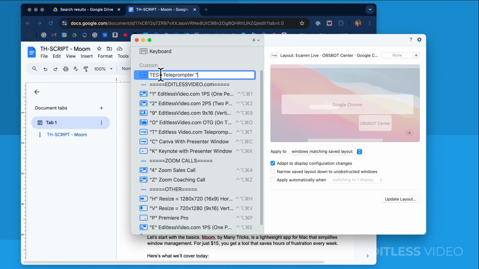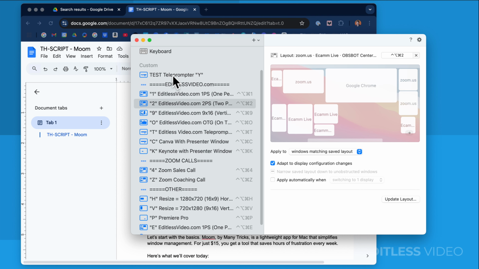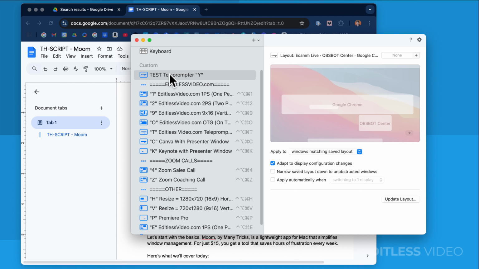And I need a short code. I don't know, I think I'll make this one Y. I don't know why, I just am. So great, I have it named. And now what I need to do is go over and create the short code here, my hotkey. So I'm going to say Command Option Control Y. And I just saved the hotkey.